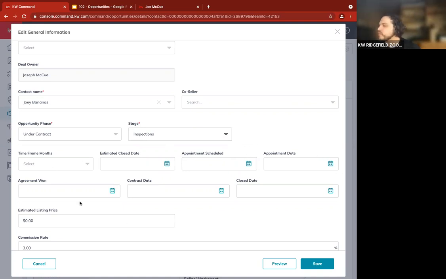Now, what are these different things? Now, you don't have to put these dates in here. If you want the reporting section of Command that shows you how you did over the course of the year for moving things through the different sections, you do have to put this in there. So the time frame isn't important, and the estimated close date isn't important for that. But for getting the reports to show right, when you scheduled the appointment, when you put the appointment date.